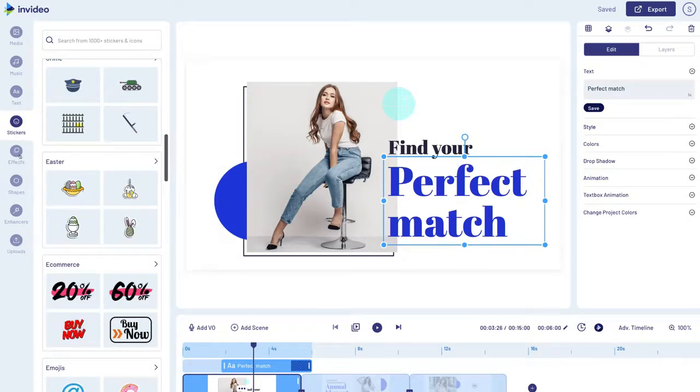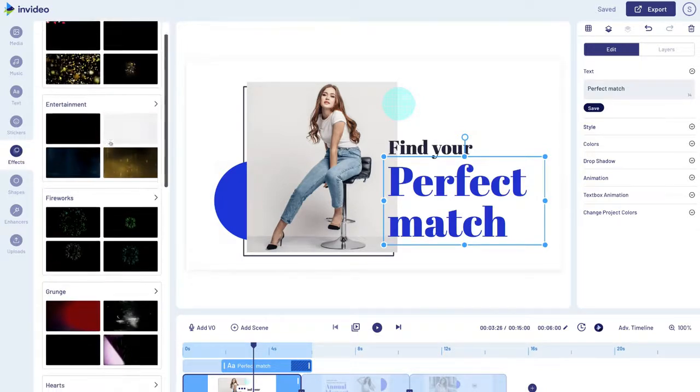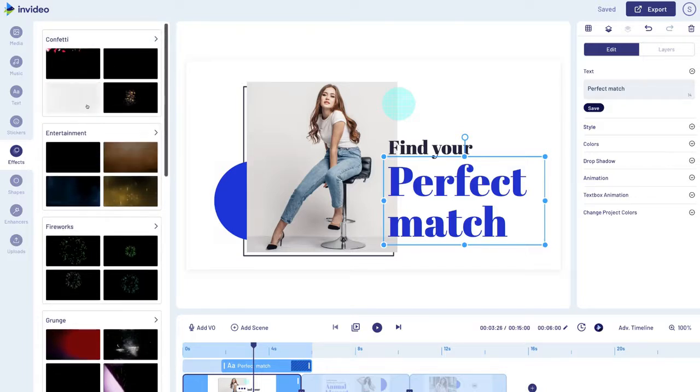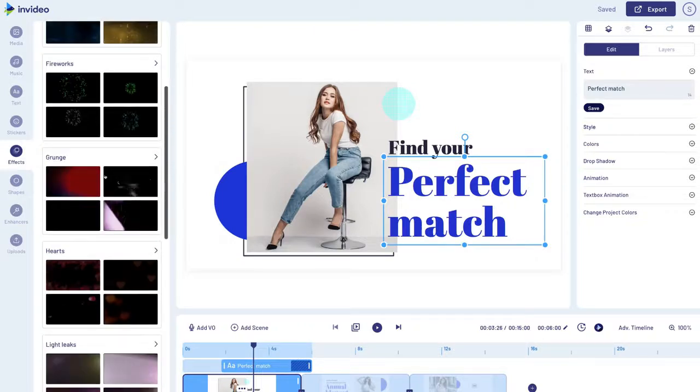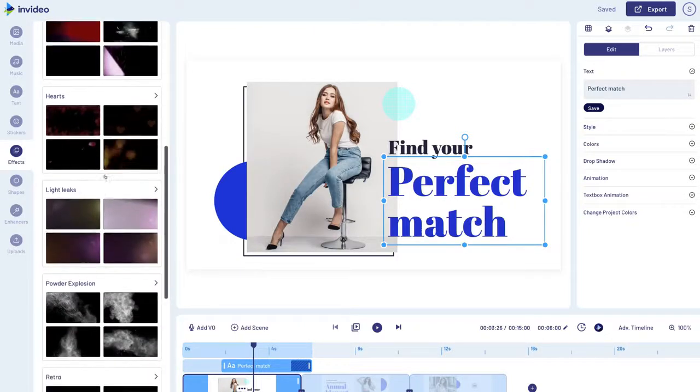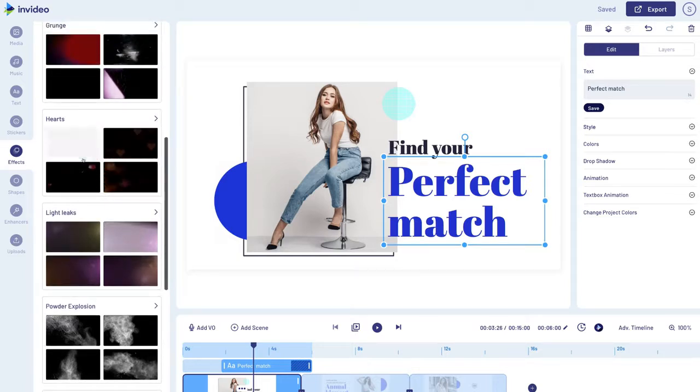Then we have effects. And these are the effects of our video, so these could go behind certain elements on our video. So again, there's fireworks, there's glitter, all sorts of different effects over here that you can choose from. So have a browse and see if you can put any of these effects over your video. That's completely up to you.